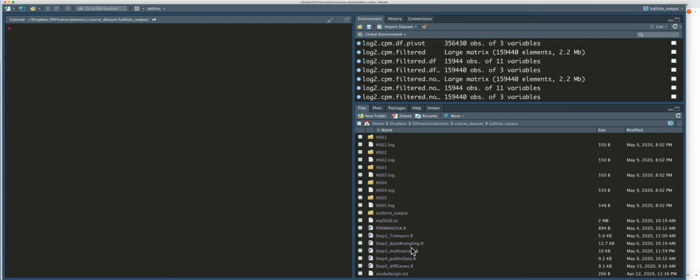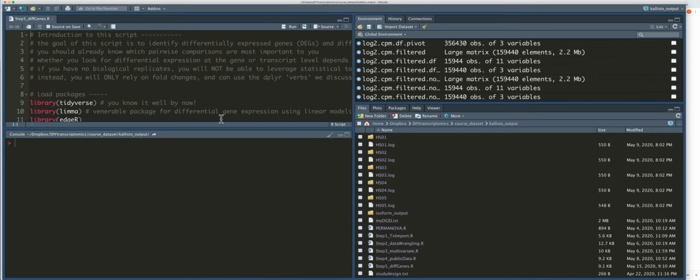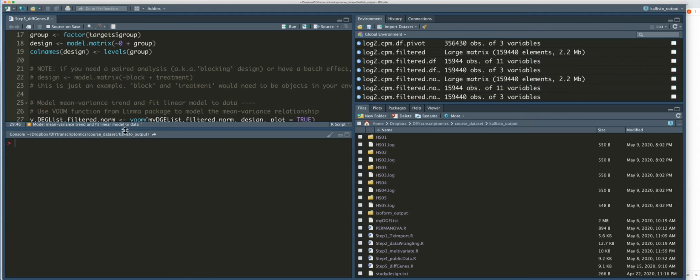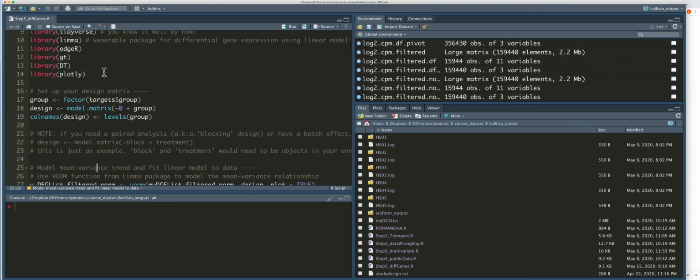Okay, now that you have the background, we're going to start the step 5 script. I've downloaded it from the website. You should too. If you haven't at this point, just pause the video and go get that script. And of course, I'm working in my RStudio project for the course. So I'm going to open this step 5 script and I'm going to do the usual sort of thing here.